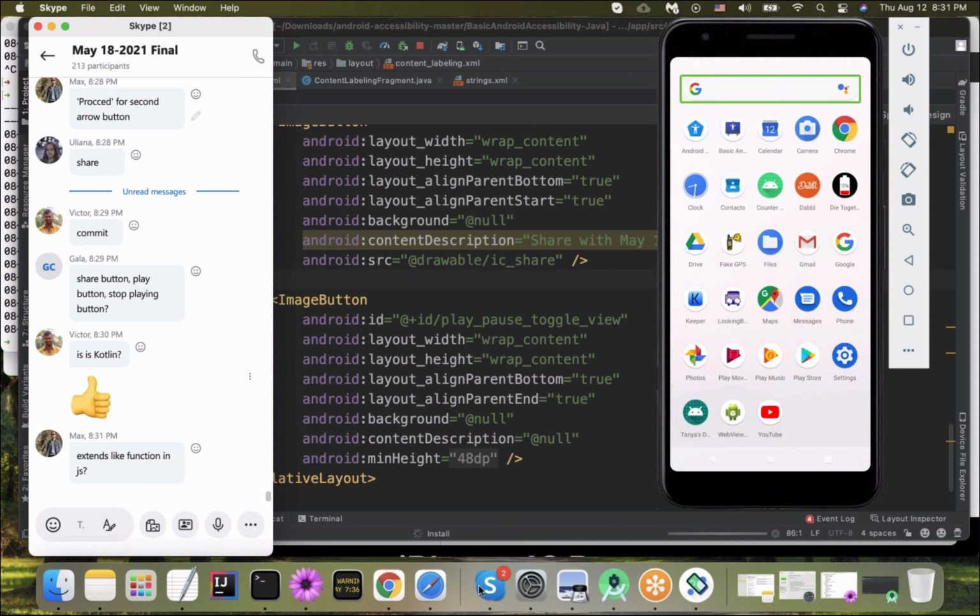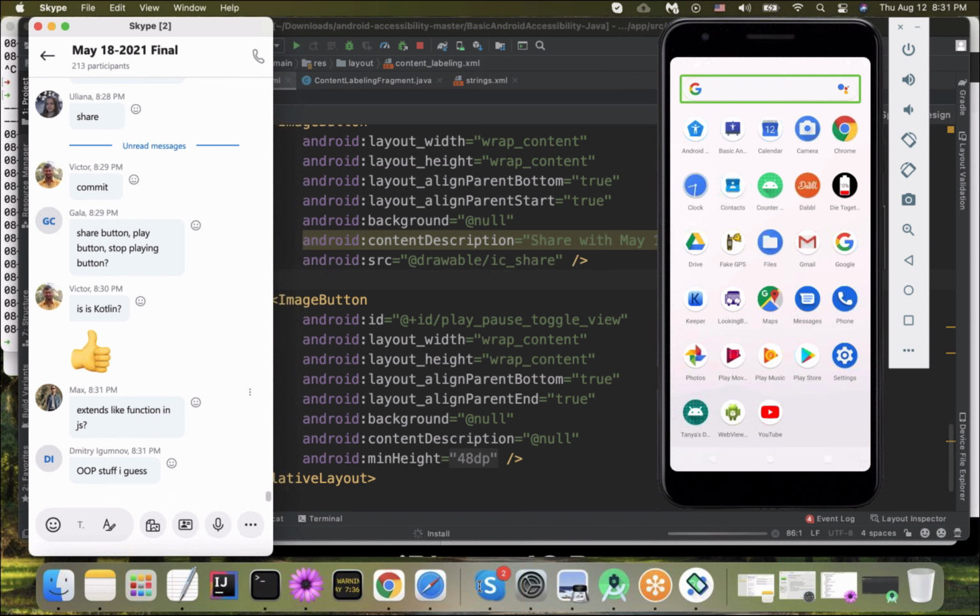No, extends is not like functions. I think it's the same thing across all languages. I'm not very familiar with JavaScript, but functions are the same as methods. We've seen onCreate, onStop, onResume, and so on. All those are methods, or in some other languages they call them functions. In Kotlin and Java, they call them methods. But it's the same. It's just the word for the ability to do something.